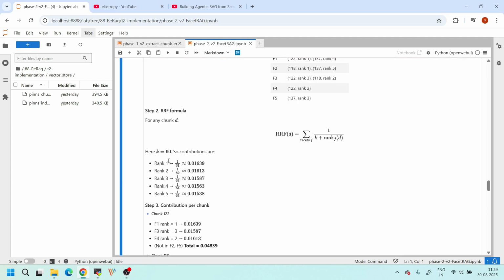The ranks always stay the same. For rank 1 the factor is 1 by 61. For rank 2 it is 1 by 62, that is 1 by 60 plus 2. For rank 3, 1 by 63. For rank 4, 1 by 64. For rank 5, 1 by 65. So these are the factors that we are assigning for rank 1, rank 2, rank 3, rank 4, rank 5.